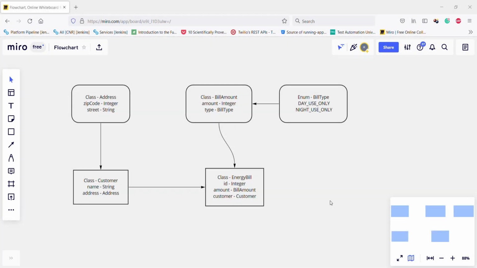Hello everyone, welcome again. In this video, I am going to discuss how to create a custom matcher using the Hamcrest framework for validating a complex object. And for that, I am going to take the help of this scenario. In this scenario, I have a set of classes and each class is being referred to by another class.